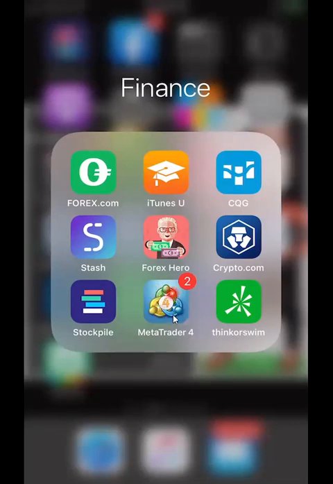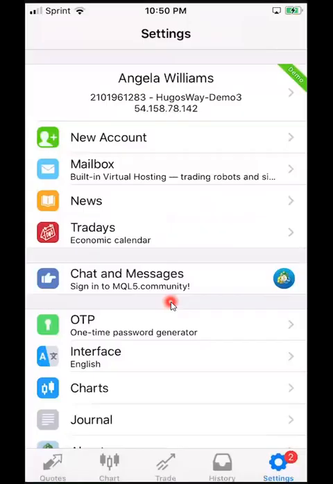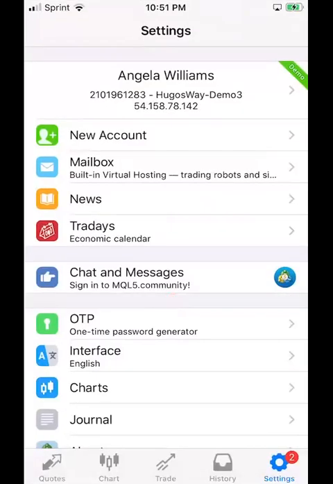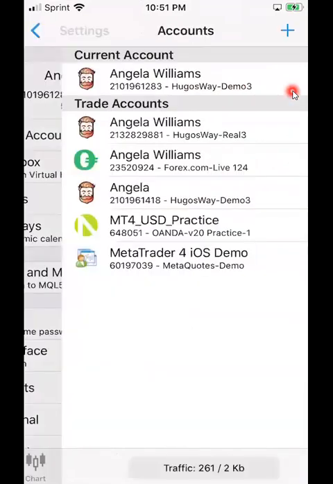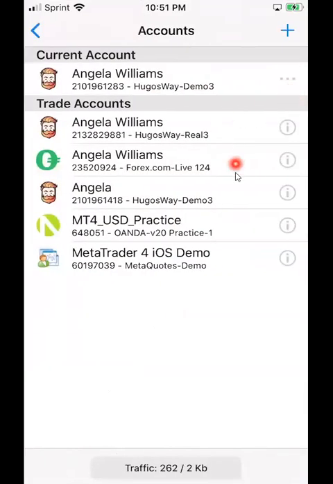You want to make sure that you have MetaTrader 4 downloaded on your mobile app, and I'm just going to open it up. Once you open it, what you're going to see is the current account that you're using. Clearly this is a demo account, but if I click this button here, it's going to list all the accounts that you may have. So your current account is a demo account. You should have some real accounts as well.